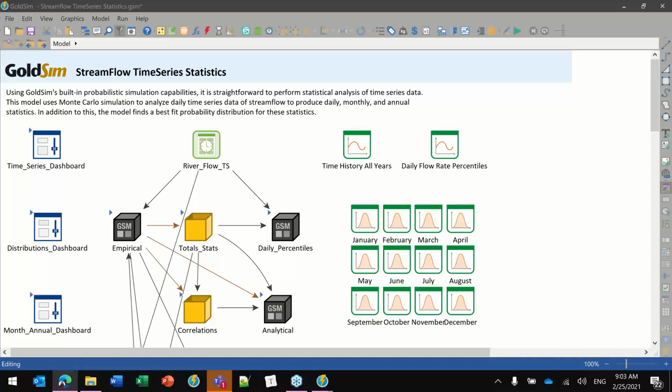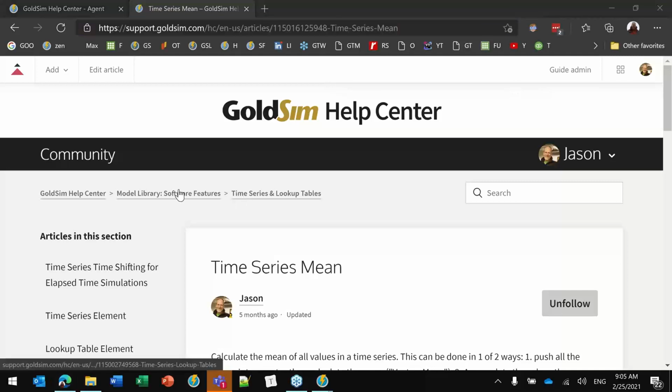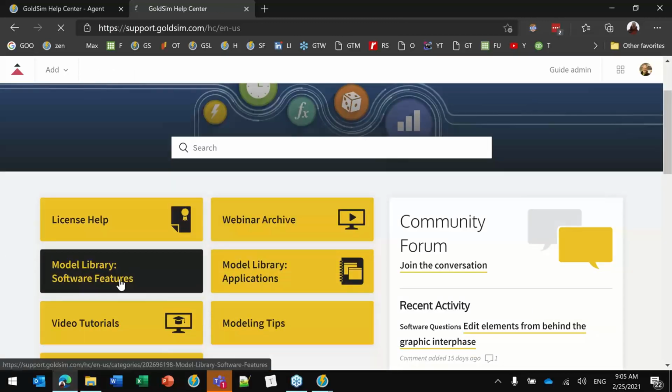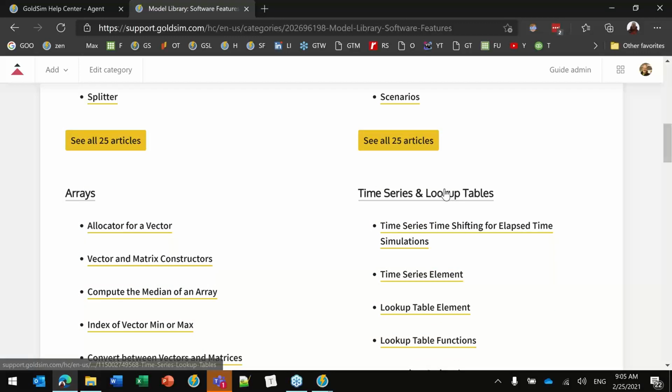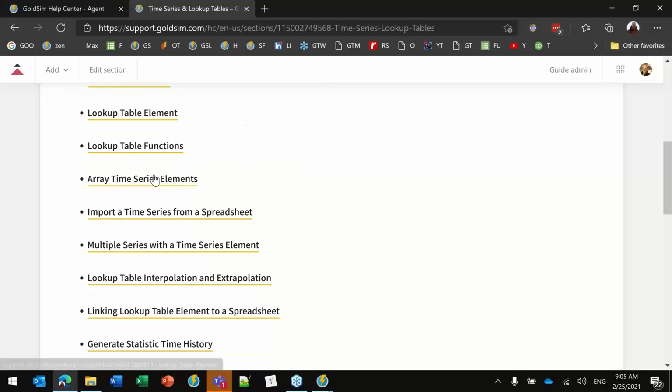In fact, let me just go check. Okay, so I found the model in our help system. Let me bring this over and share it with you. If you look at this article, it's in our time series and lookup tables section called time series mean. So if you go to our help center, go to model library software features, scroll down to time series and lookup tables section, and then look for time series mean.